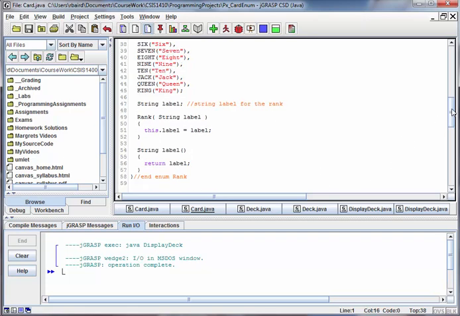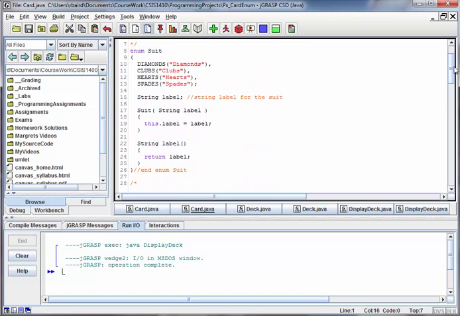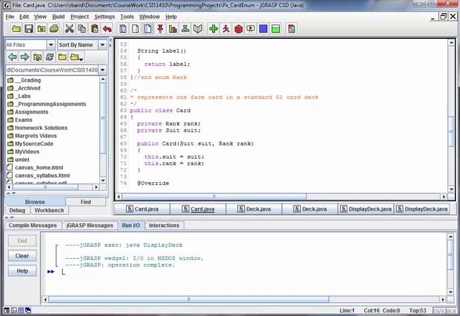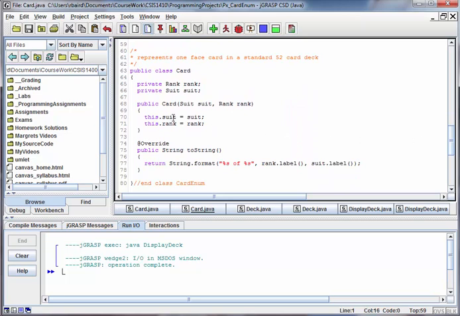Then, once we get these enumerations set up for the suit and for the rank, look how easy it is to create a card class. This is it. We simply create two fields, one for rank, one for suit. So this rank field is of type rank, this enumeration. The suit field is of type suit, this enumeration. The constructor simply takes a value from the suit enumeration, a value from the rank enumeration, and assigns those values to the appropriate rank and suit fields.